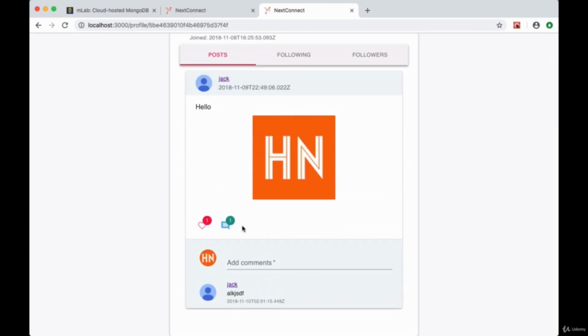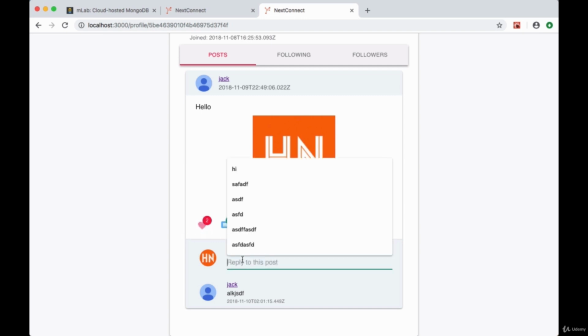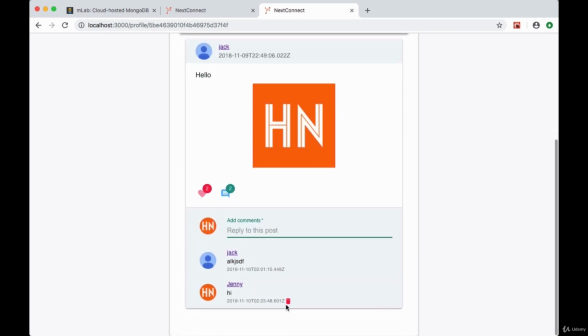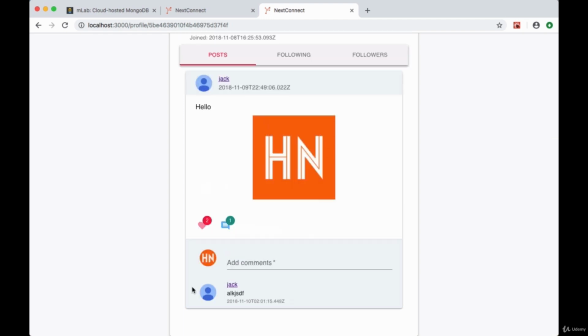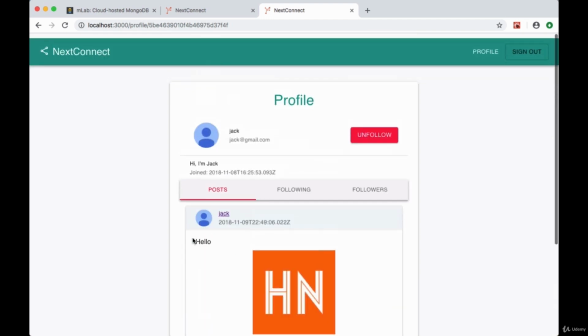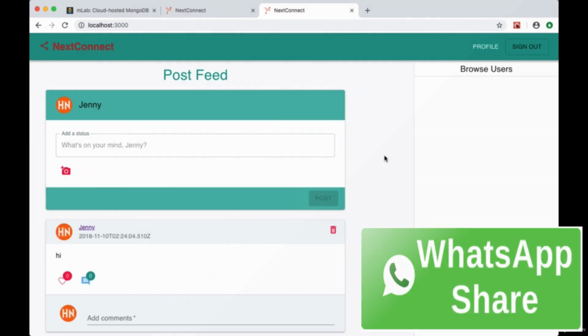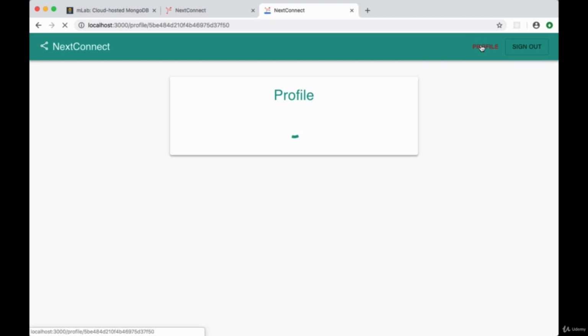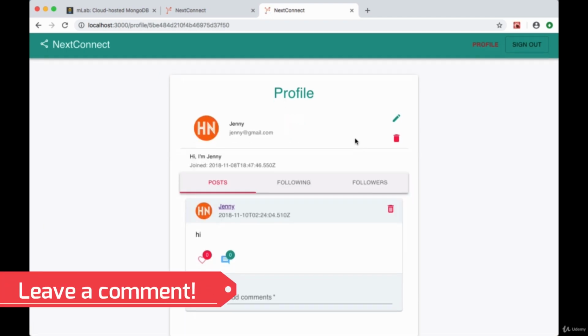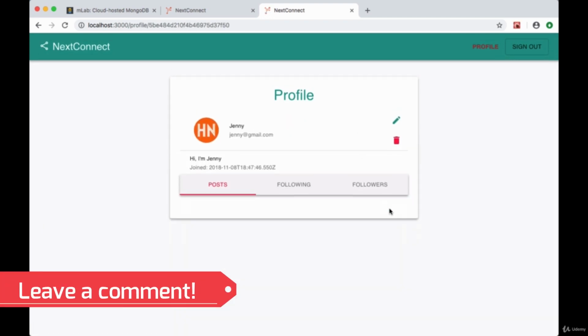And now if we try to like a post, we can do so. We can toggle like, we can add a comment, we can delete our comment, and if we've created a post, on our profile page we can delete our own posts.